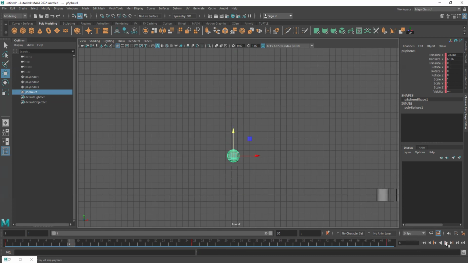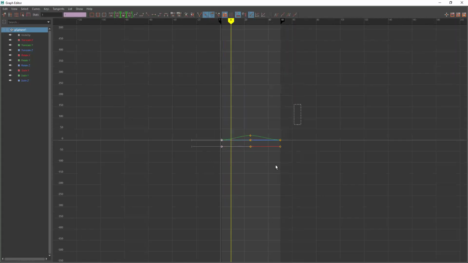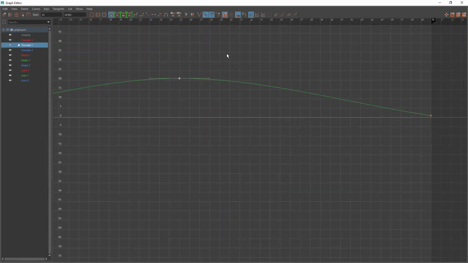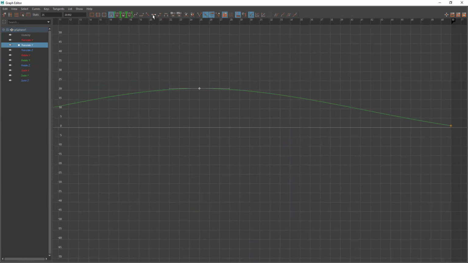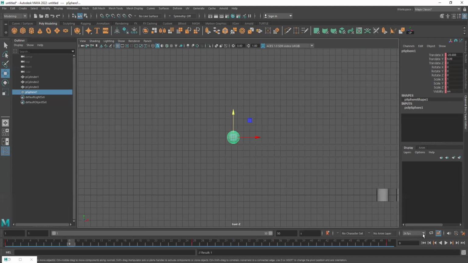Okay, it's more smooth, isn't it? Now, you know that these two corners need a linear tangent, especially the y-axis when it's going up. And this one should be the flat tangent. It's a flat tangent, so it looks like an air. So wherever it's in the air, it has to be a flat tangent. Go back and play now.